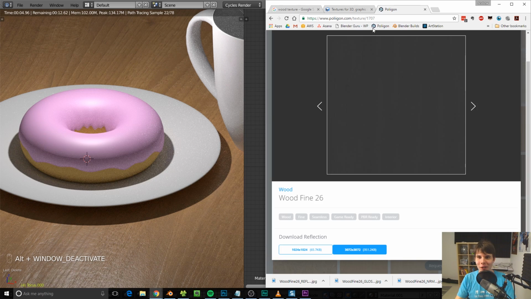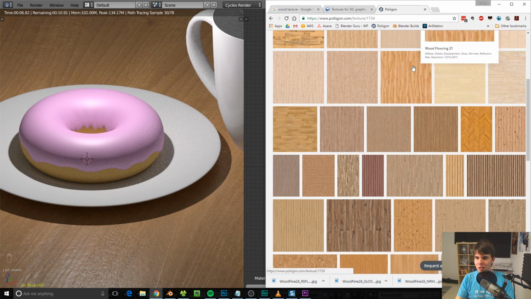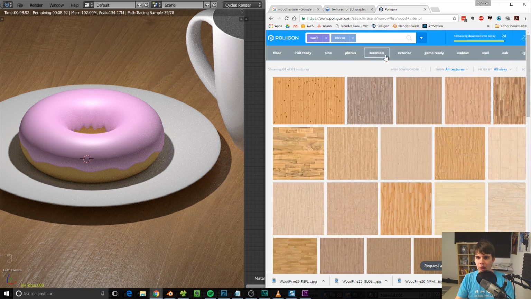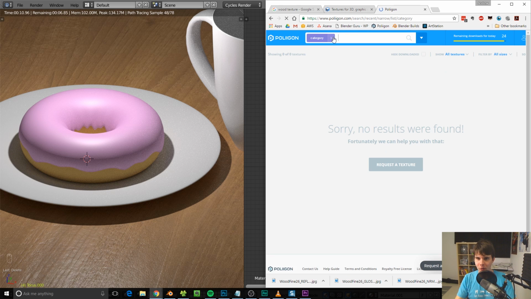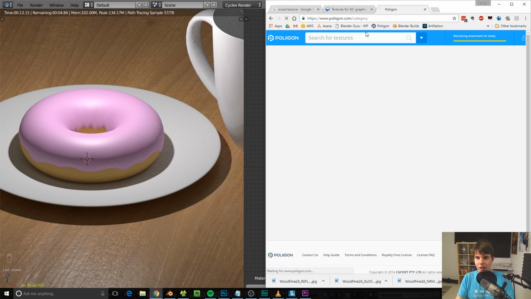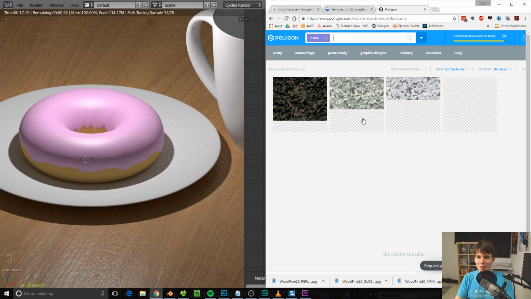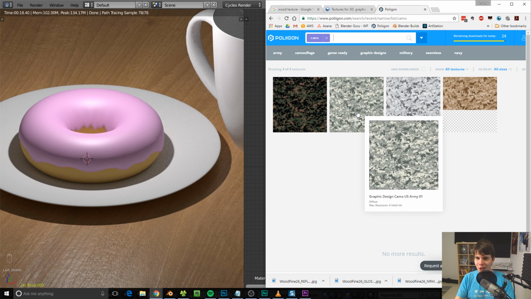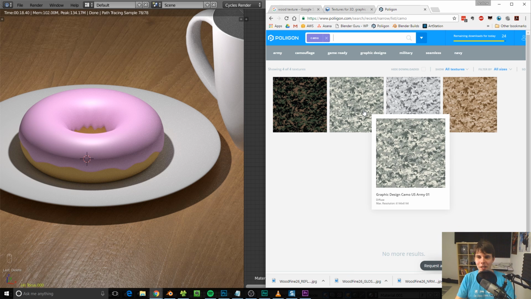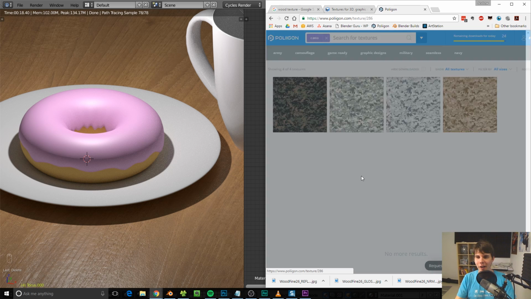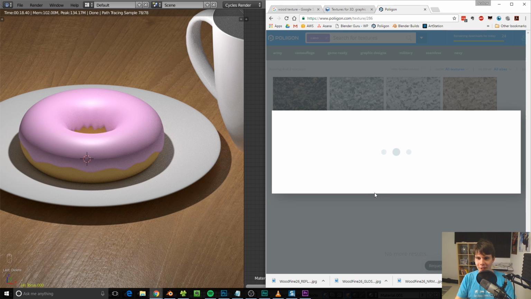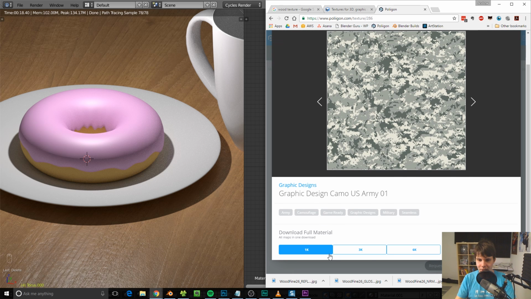So I'll go to Polygon and let me close this. Nope, not you. We have some camo. Let me just type in here. Camo. So we've got some seamless camouflage tiles here. So I'm going to apply this military texture to our icing there. So I'll download this and I'll show you very quickly how you can apply it.